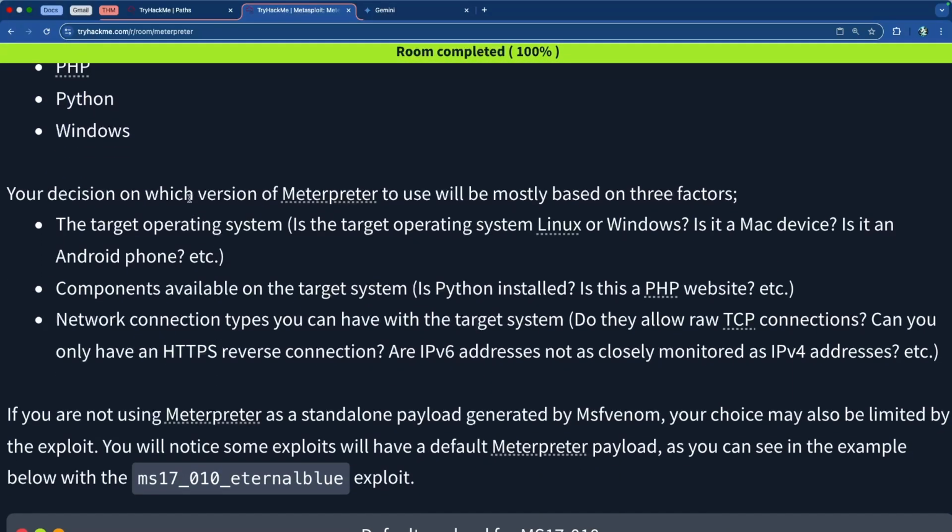Your decision on which version to use will be based on three factors. The target operating system, obviously. Is it Linux or Windows? Is it Mac? Is it Android? The components available on the target system. Is Python available? Is it a PHP website? And the network connection types that you can have with the target system. Do they allow raw TCP connections? Can you only have an HTTPS reverse connection? Are IPv6 addresses not as closely monitored as IPv4 addresses? So on and so forth.